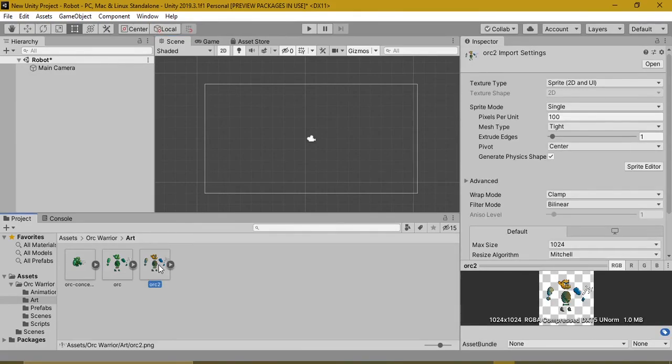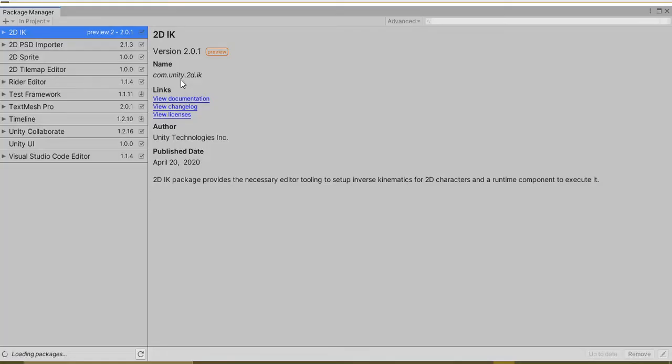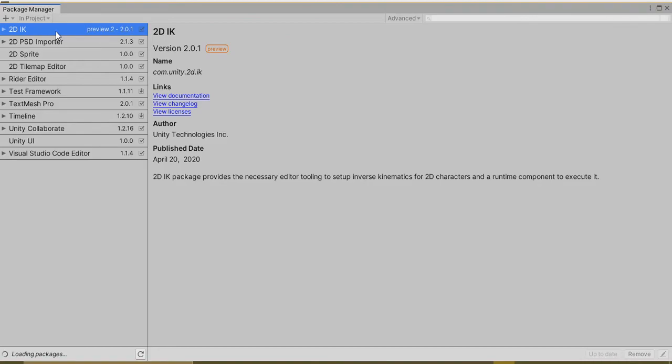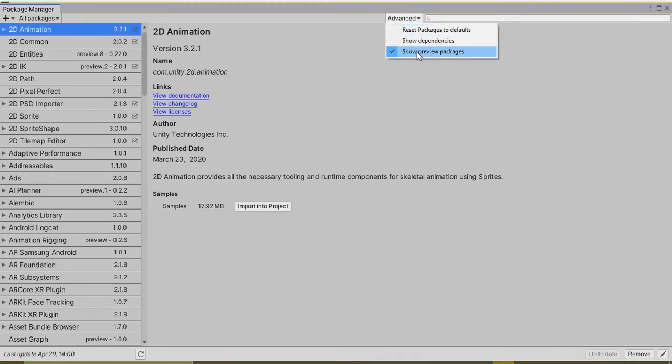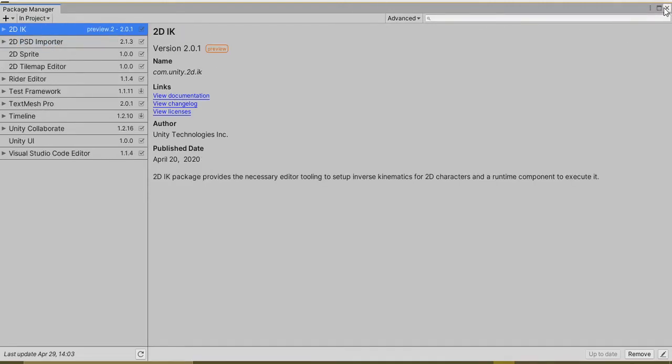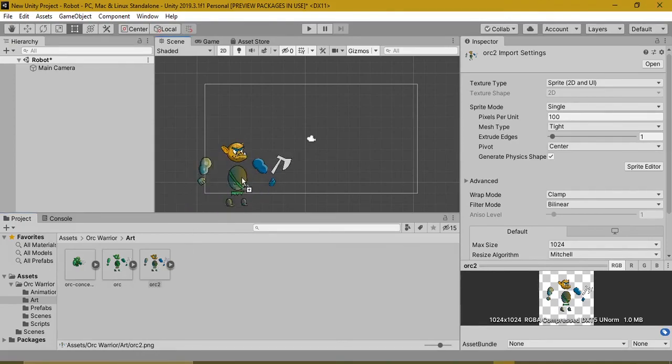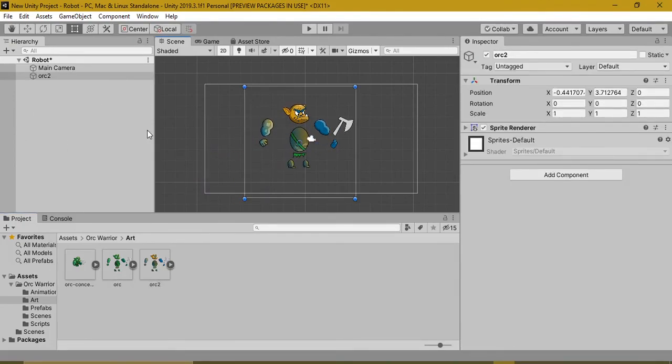We'll animate this orc. For that we first have to check our package manager whether it has 2D IK, 2D PSD importer and 2D sprite. If it is not there, you can go to all packages and you will find 2D PSD importer and 2D IK. In case you can't see 2D IK, then go to advanced and click on show preview packages. Since I already have all the packages in my project, I'll close this. Now I'll put this in the hierarchy.